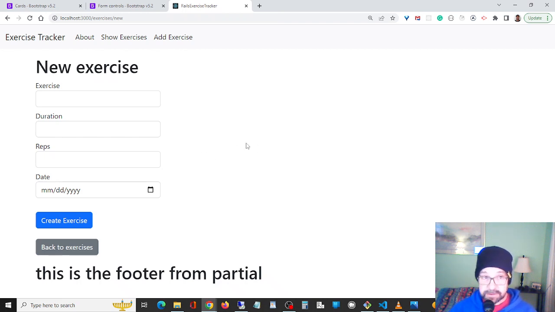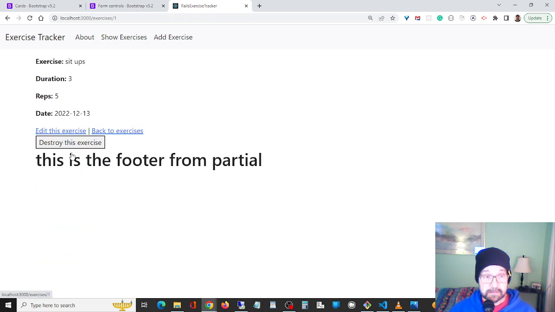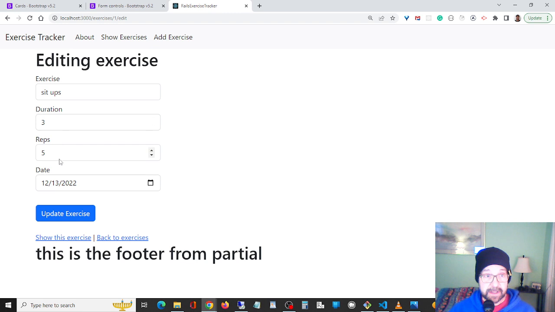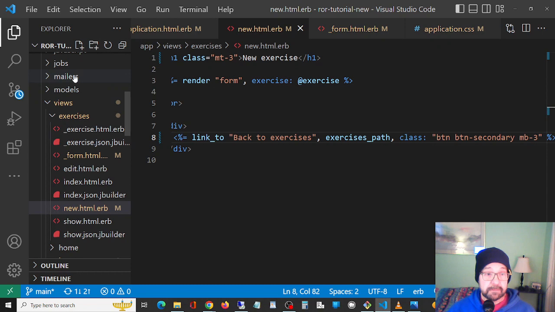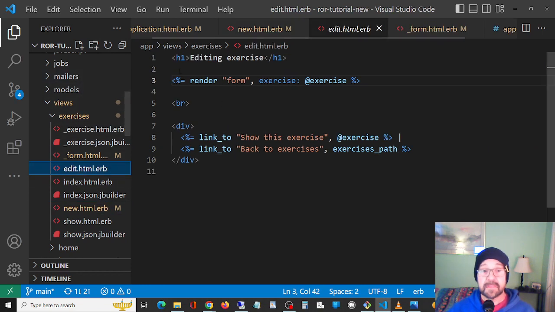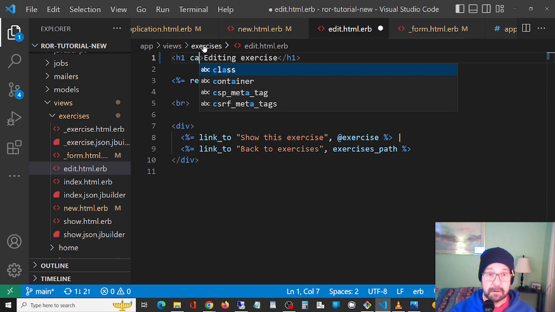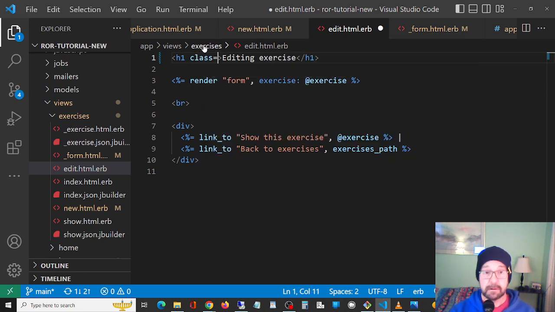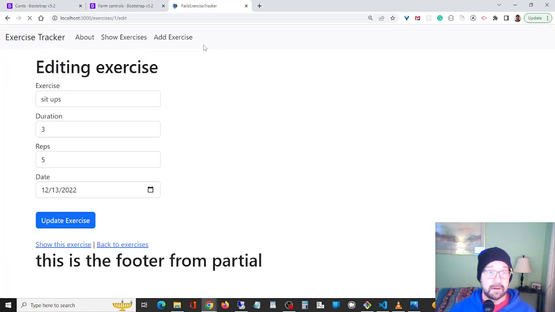So we said the form is used not just in the new, but it's also in the edit, right? So some of it we have already, but some of those things, like we added a class to the H1 of the other, so I have to redo that over here. So this is going to be the edit page, right? So give this one the little margin top 3. Let's start with that. And that's a little better.